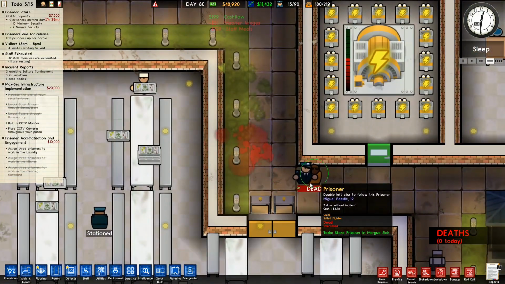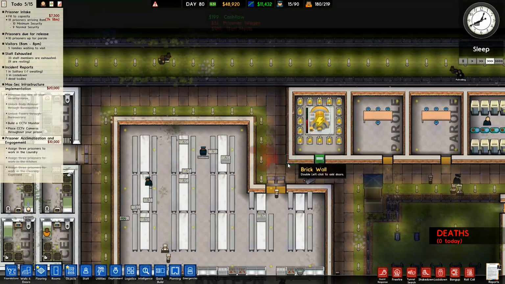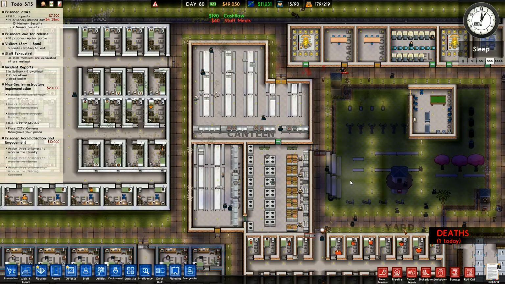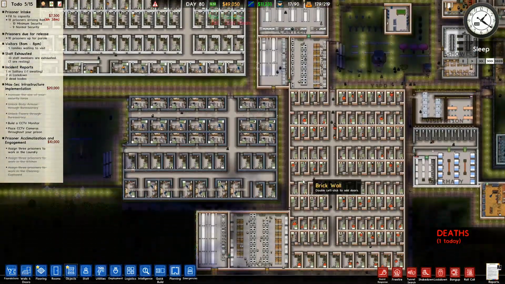How are you 0 death when there's a death right there? Unless that's because it was just before midnight, so it didn't count. 1 death today now. It may be along those lines.